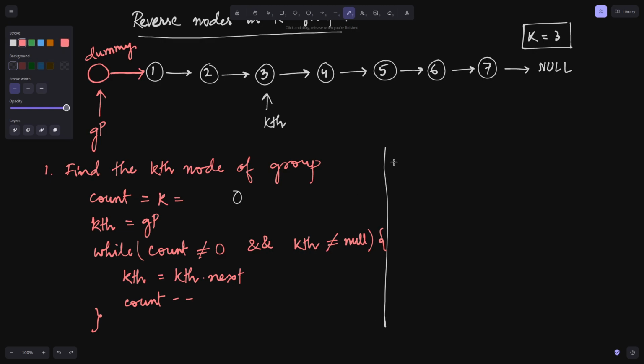The second step would be to reverse this group, because we now have access to this node with the help of GP, and we also have the end node. So till this particular node, we need to reverse them. So reverse the group, right? But we need to do some pointer initializations here.